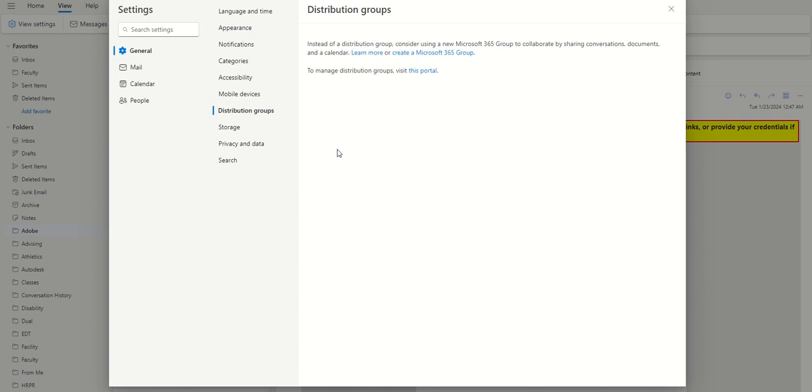Alright, next is distribution group. We don't use this anymore because it's already linked to the Microsoft 365 group, and it's pretty much for organization. You can select the lists when you compose your new email.